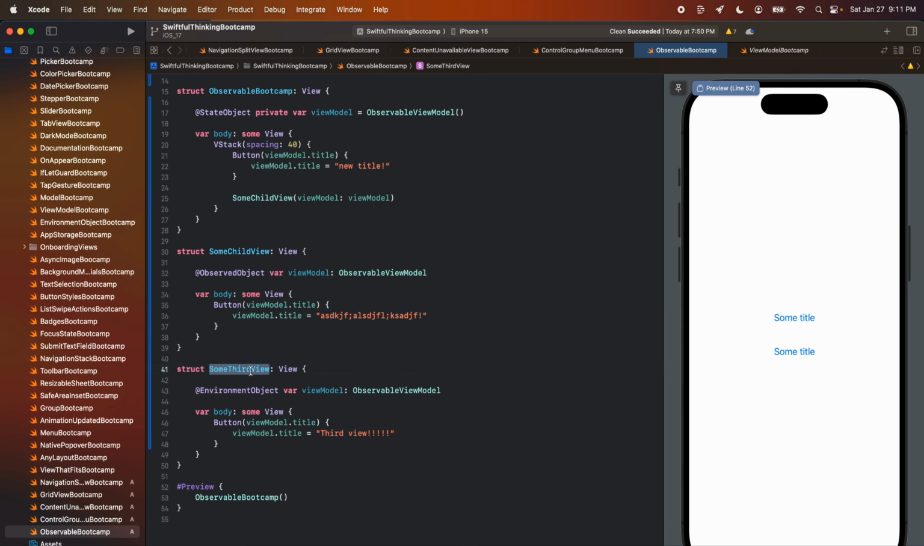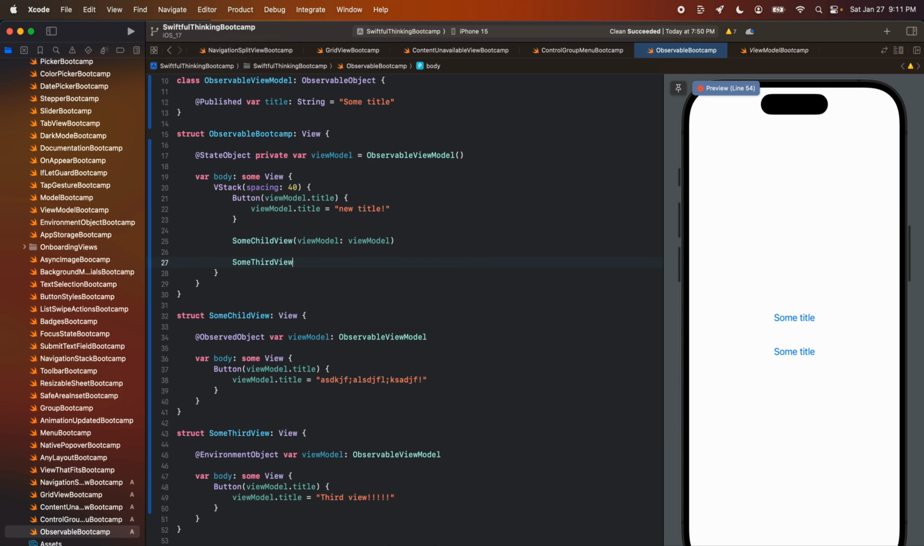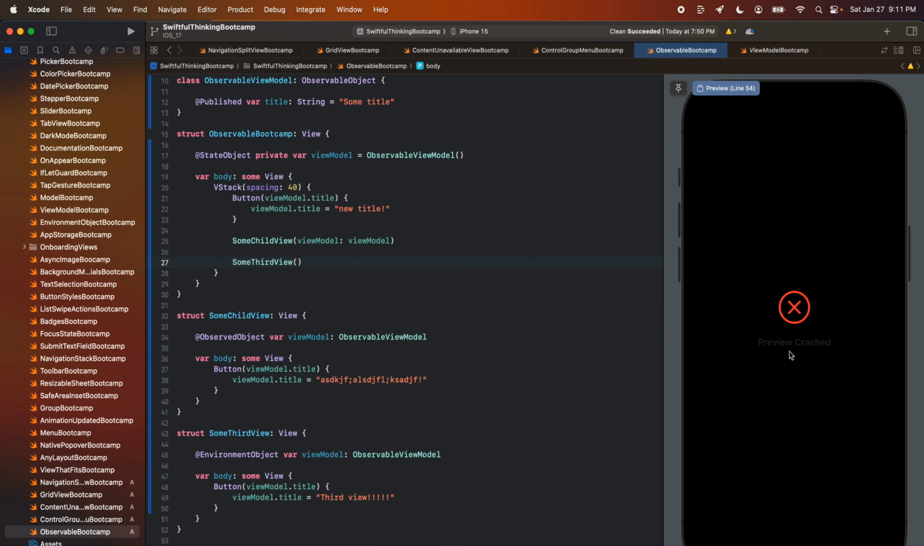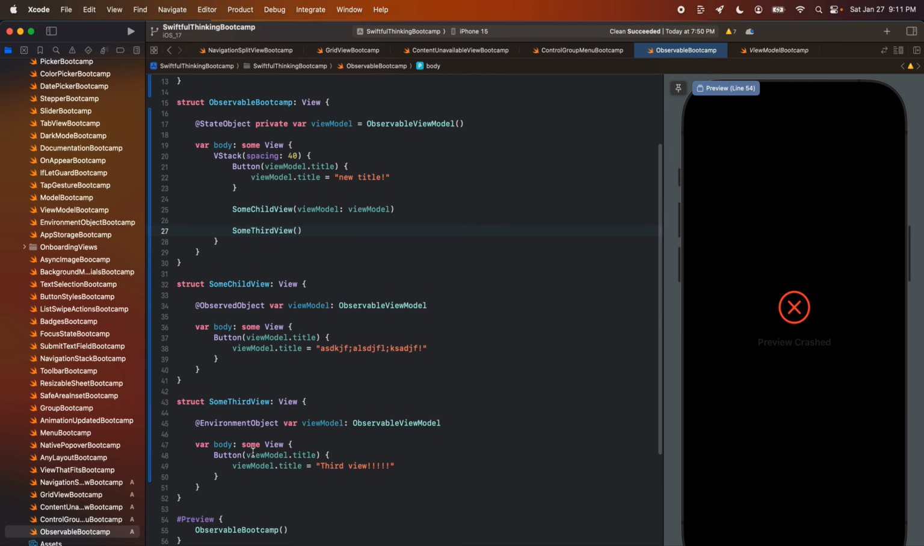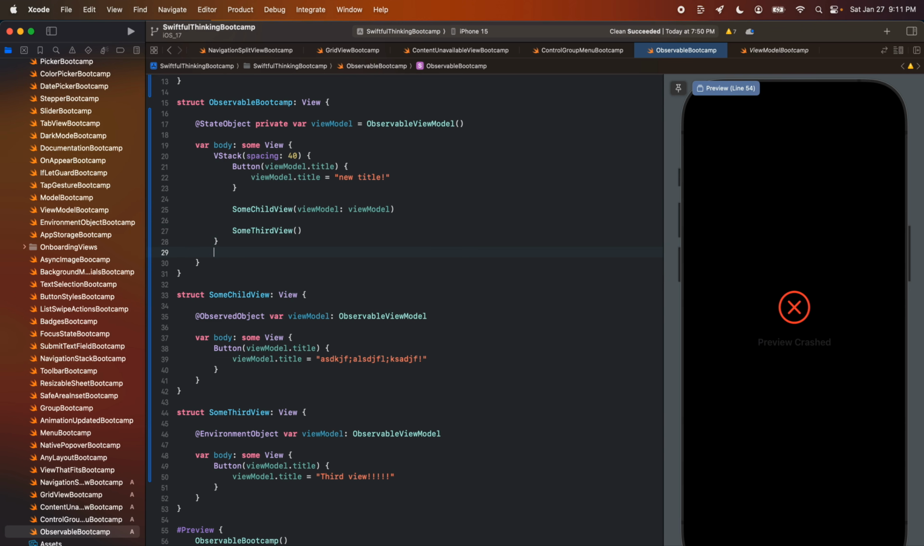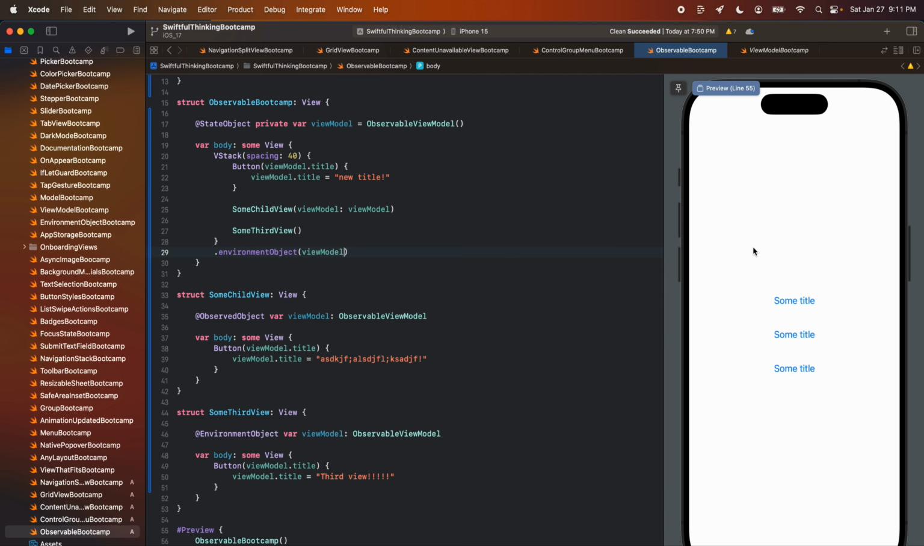All right. And now we're going to put some third view on the screen, which we don't need to pass it directly. And we're getting a crash real quick because, as you guys know, if you watch this playlist, environment object means we need to add it to the environment, right? So the view model, let's add it here to the environment. As an environment object, we'll add our view model and we're back in business.